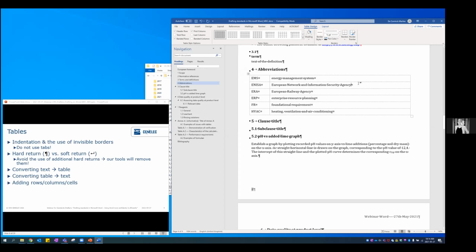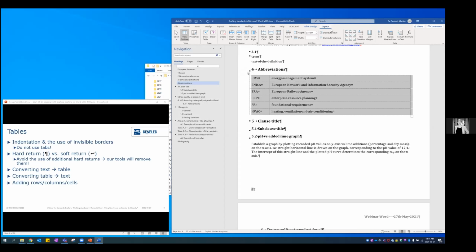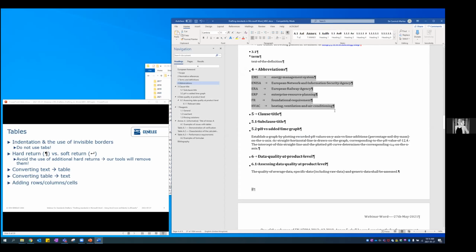You can also do it the other way around, convert table to text. Really easy. Select the whole table, go to layout, and convert to text here. Now it will ask you, do you want to put tabs between here or semicolons? Well, we will choose tabs. Okay, and we're back. So this is not correct, but it was just to show you. And then the last point, adding rows, columns, and cells. I just showed you how to do that.